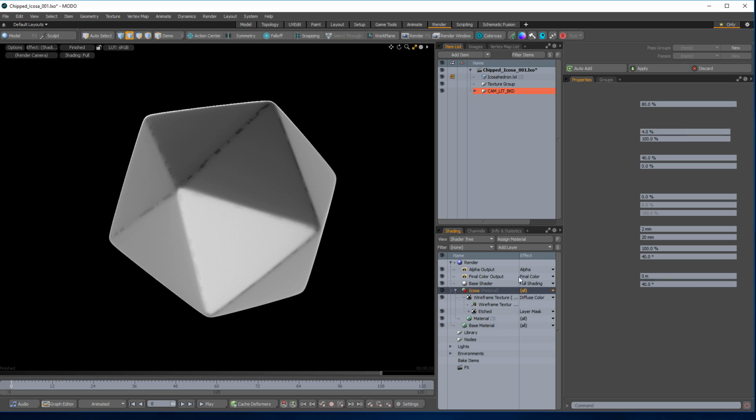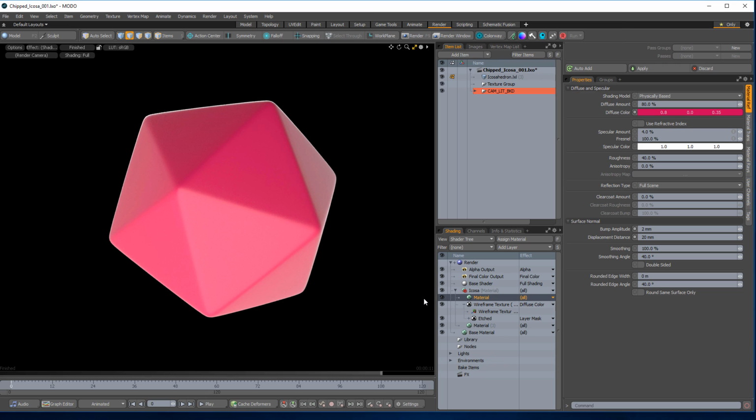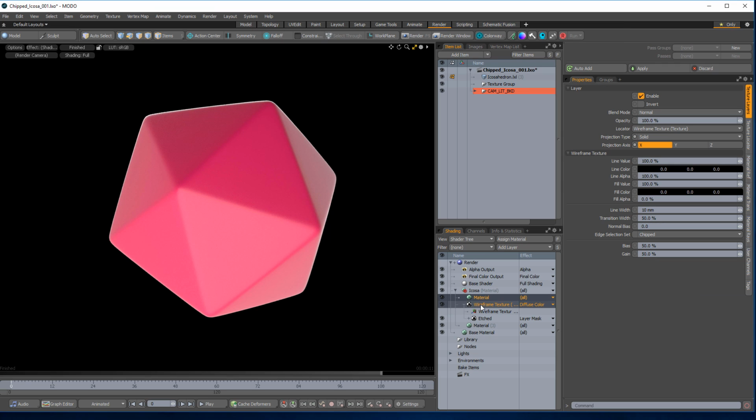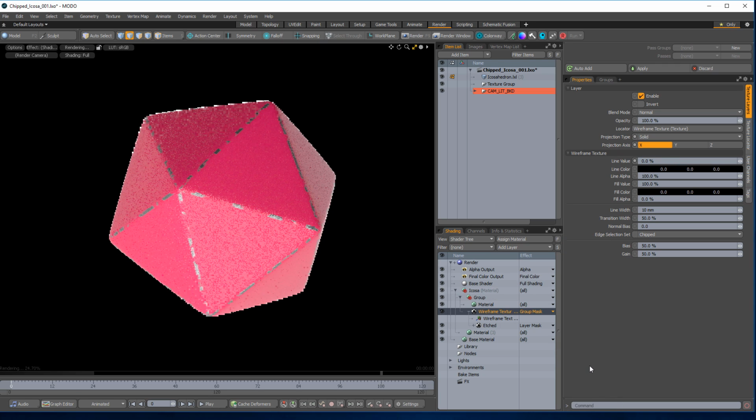Add a material layer and adjust the diffuse color attribute. Select the new material and wireframe texture layers and group them with Ctrl-G. Change the line value to 0% on the wireframe texture layer and set its layer effect to group mask.